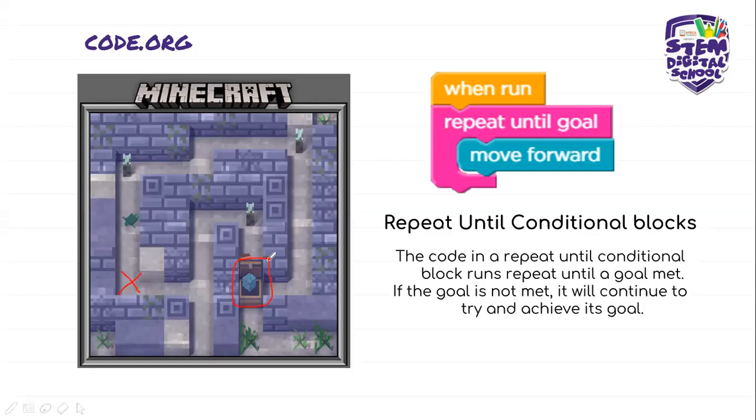Okay. If this is the only code we're going to use, repeat until goal and move forward, we're going to get stuck right over here because that's all our code is going to try and do. It's going to move forward and keep trying to move forward because it doesn't know anything else. There's no instruction for it to do anything else but move forward. But our goal is over here.